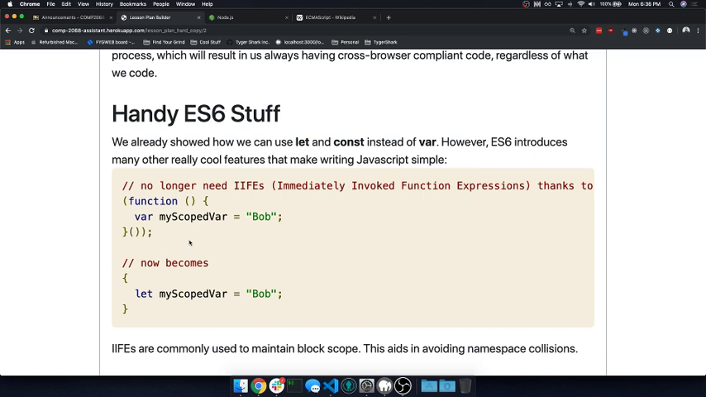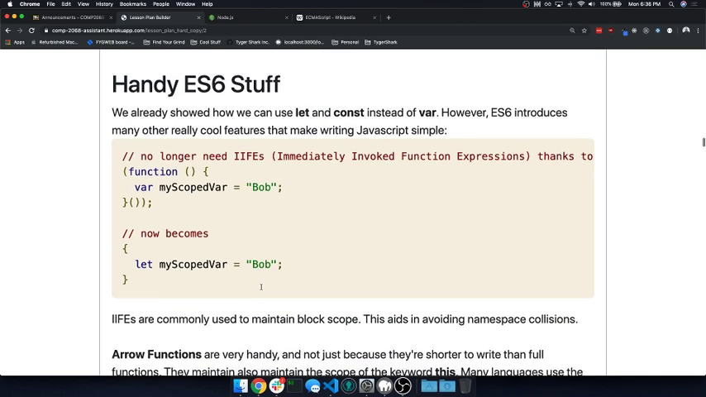And what it does is it will convert it into what is called an immediately invoked function. So what this does is it wraps it in a function because var is function scoped instead of block scoped. So this is just a small example of doing transpiling to make it so that our source code is easier to read, because obviously we don't like writing code like this.